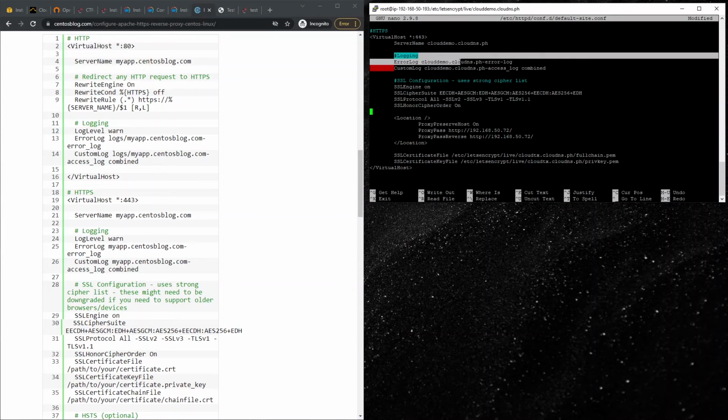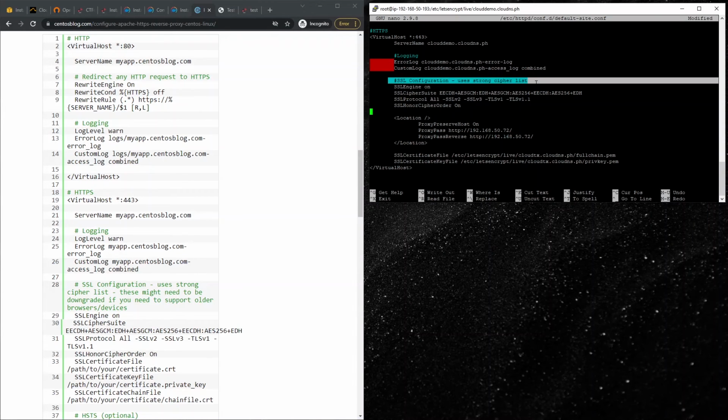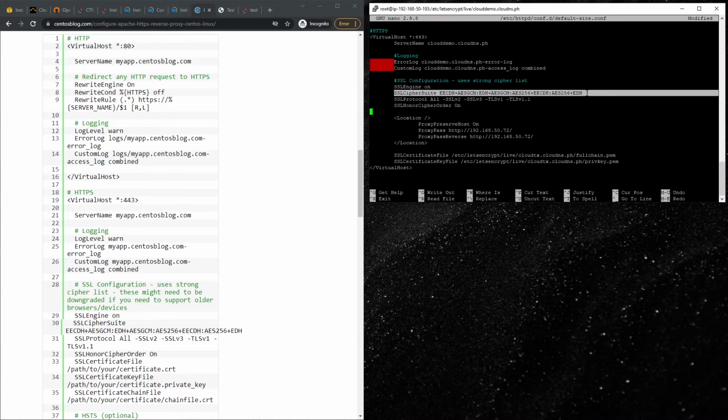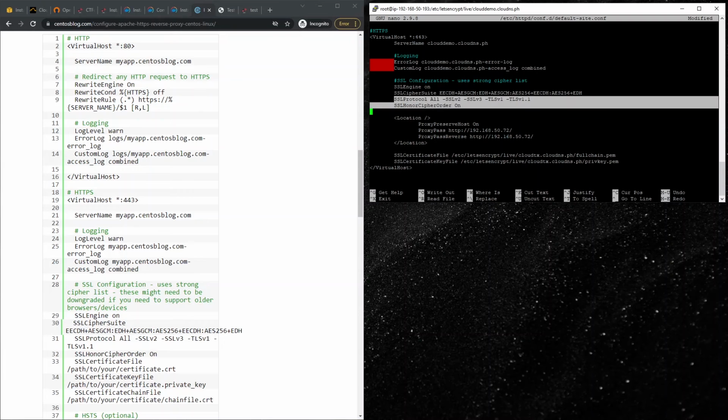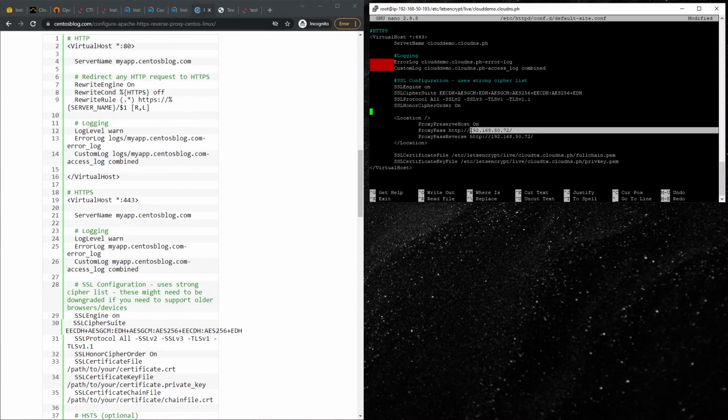Then if we want to do some logging for the error logs, we can also add in these 2 lines. Then we need to configure the SSL so that Apache can take in the SSL connection. So we turn on the engine. So this is a server suite. Okay. So this is the protocol and turn it on. Then this is the part where we proxy the request to our internal IP address.